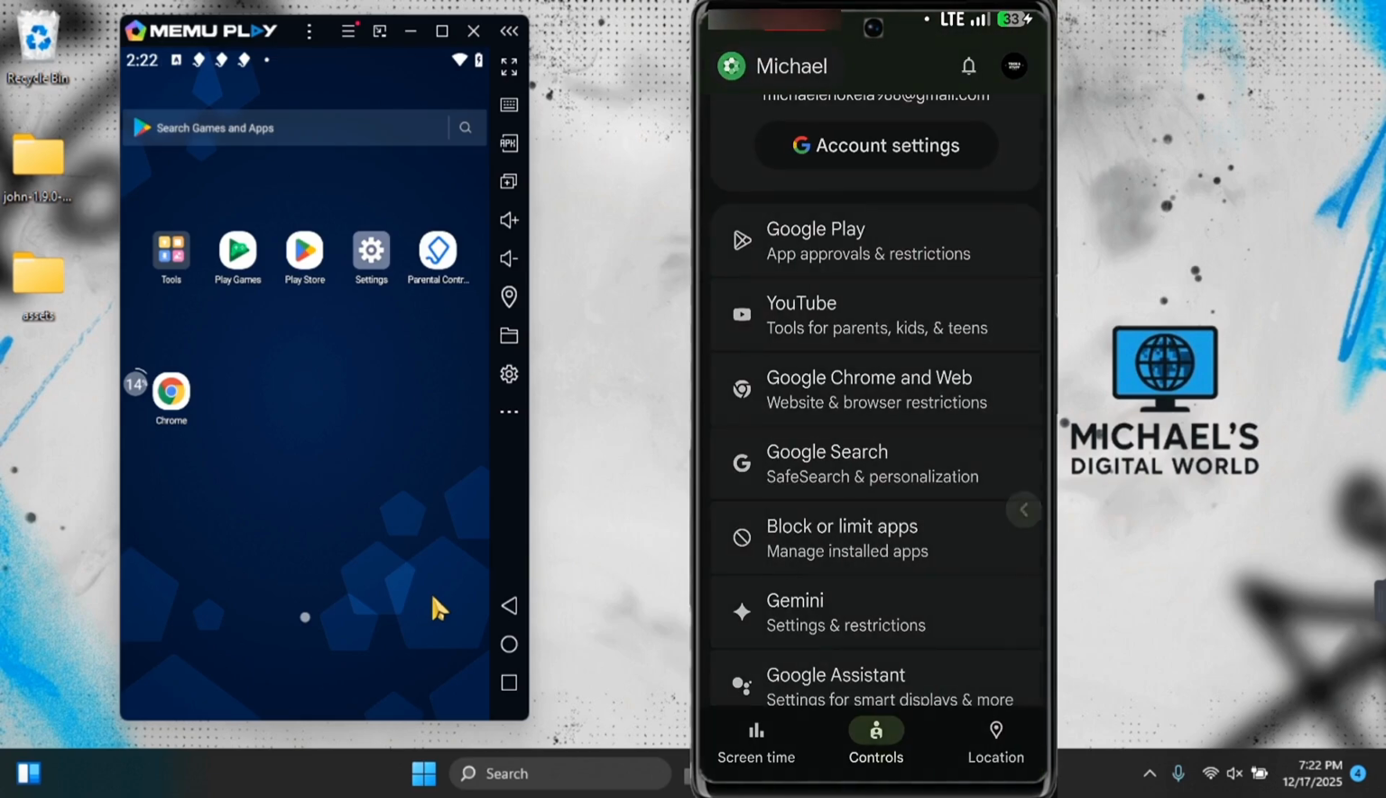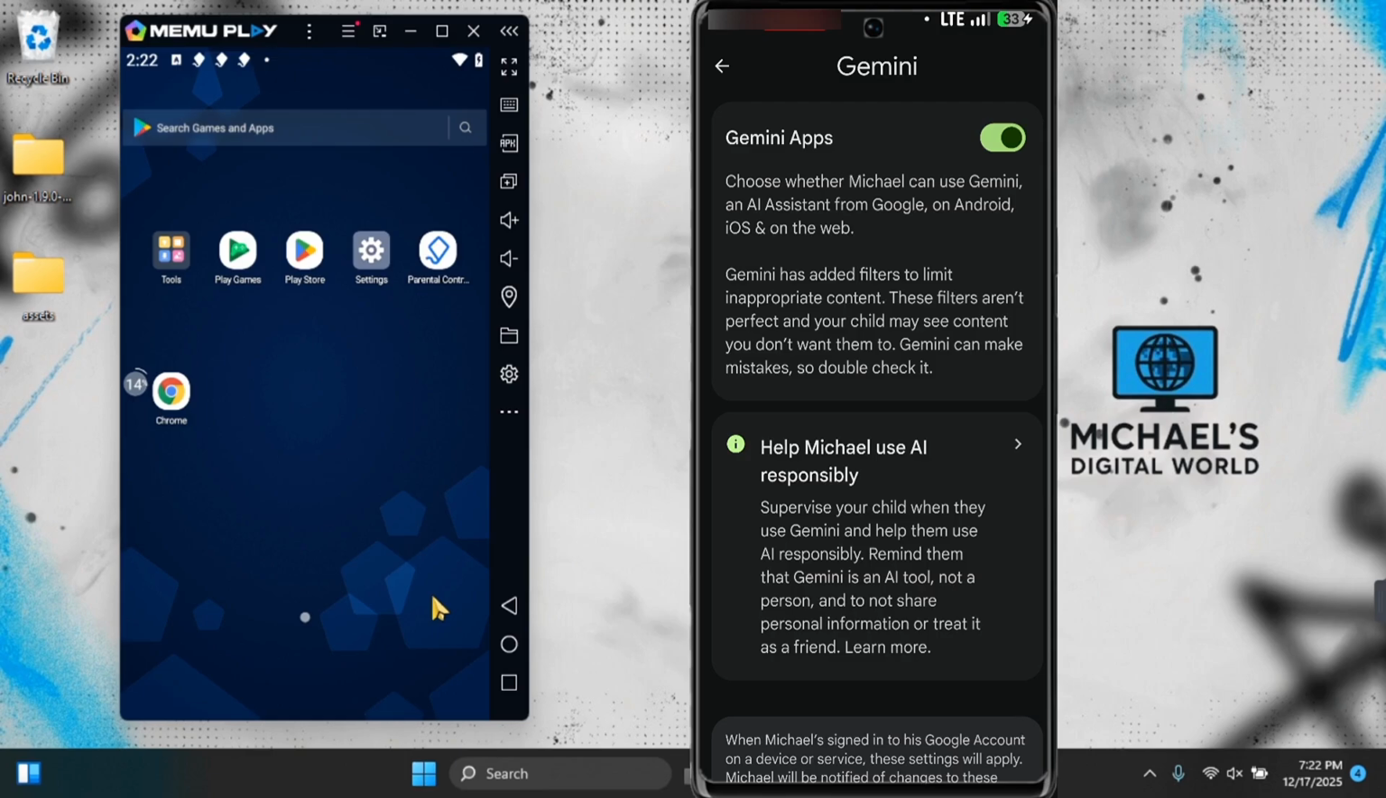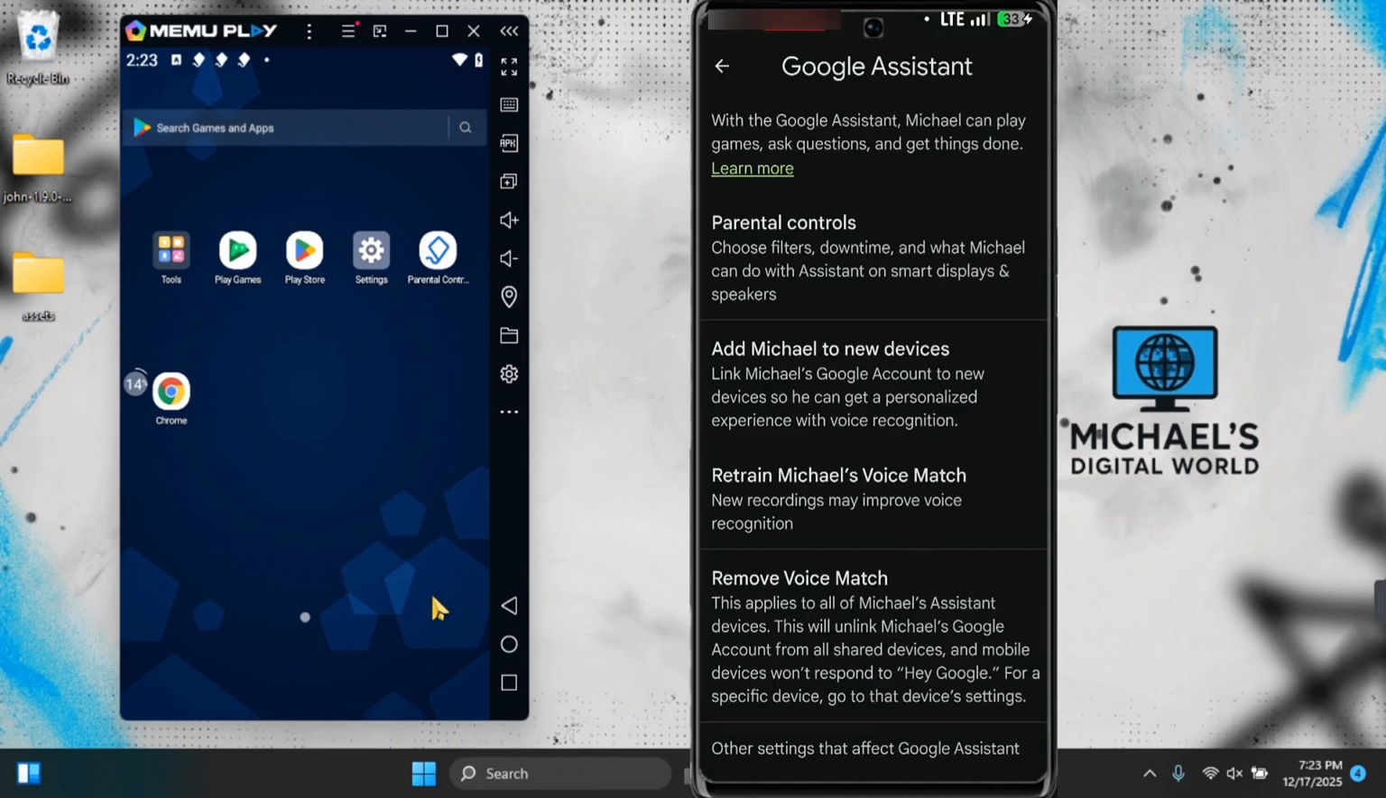And when you tap on Gemini, you'll be able to extend the Gemini filter to limit inappropriate content. You'll also see how to help use AI responsibly for your child in this section. Now, Google Assistant, in this section you will find parental control and add new device. So these are all tailored towards Google Assistant. With the parental control, you can choose what they can do with Assistant on smart display and speaker. Add devices, you'll be able to add new devices to get a personalized experience. You can help the assistant train to recognize their voice. You can also remove voice match in this section.